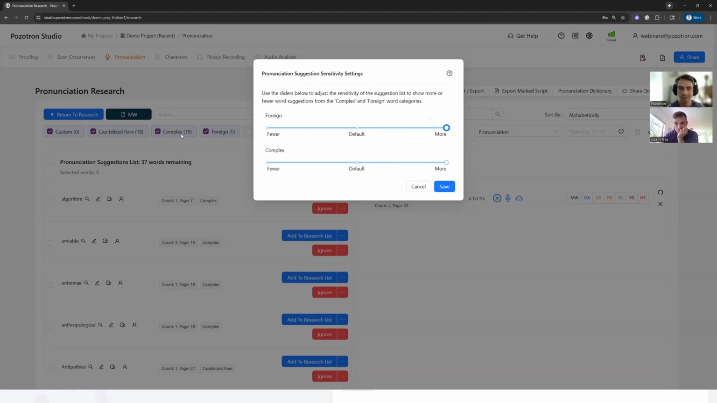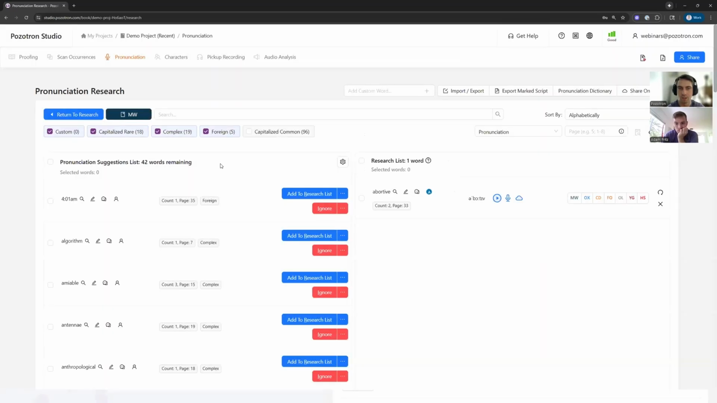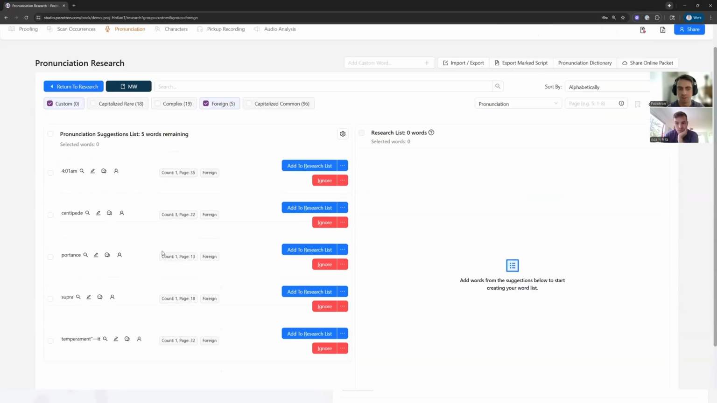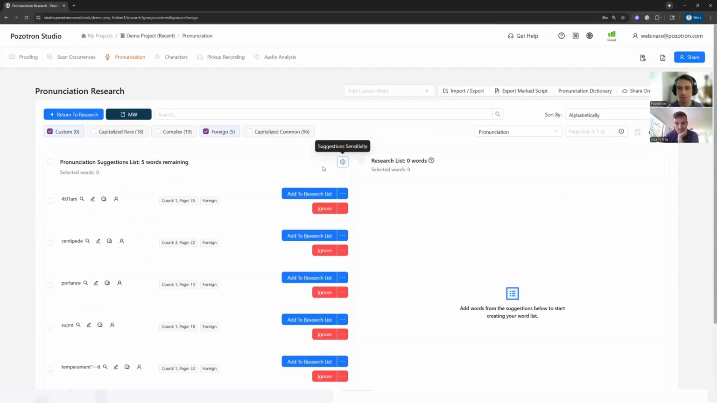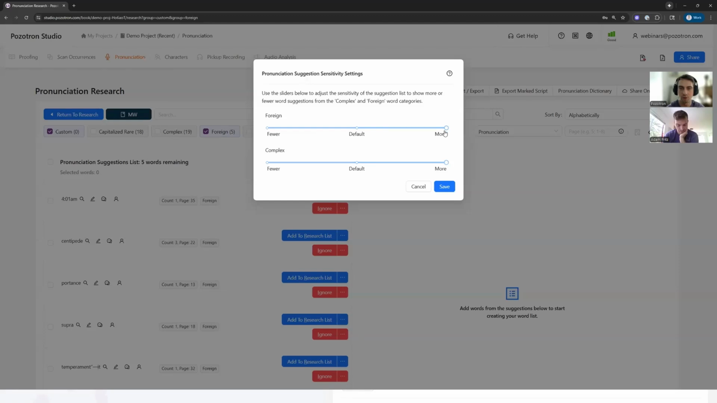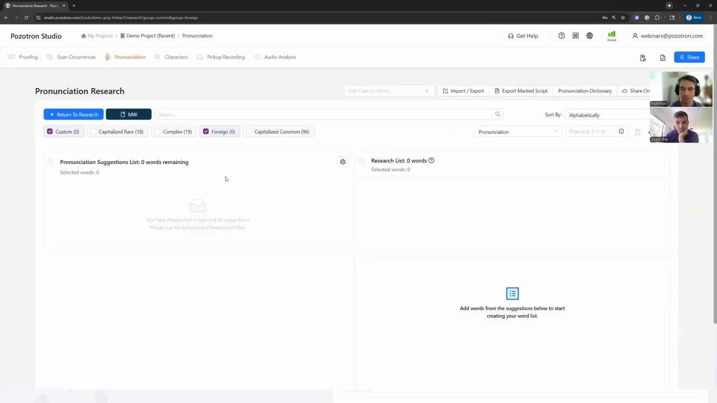And this will lower the threshold for what Positron thinks is complex or foreign. So we'll see I have 19 complex words on the list. I have 0 foreign words on the list. If I move these all the way to more and I hit save, you'll see a couple more words have shown up here. And under foreign, it's pulled in some words. Because I put it all the way to more, it's less accurate, but it will pull more words in here. If I move this down to fewer, this means you have to be absolutely certain this is a foreign word before putting it on the list. You can see it removed all of those.